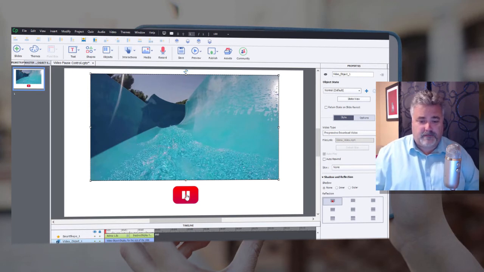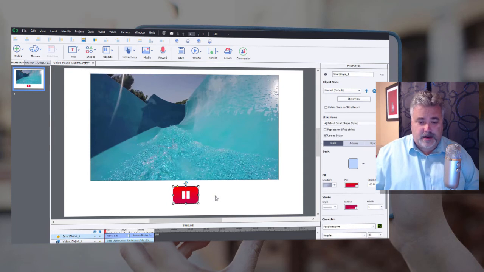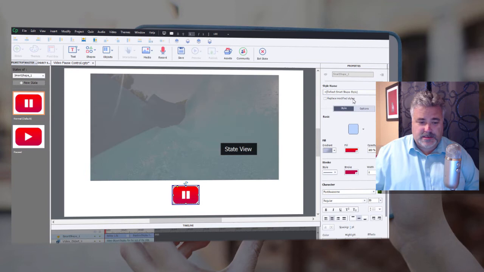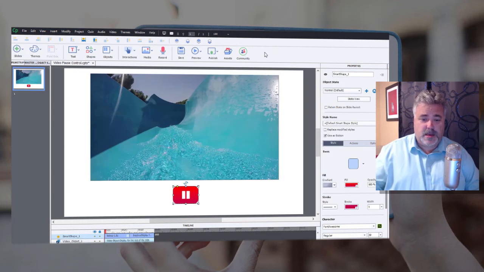So what I've done is I've added this little button here, and this is a multi-state object button. If I go into state view, you can see that there's an additional custom state that I've created for the pause state, which shows a play button instead of the pause. And that's going to be useful as I'm going to create a toggle to play and pause this video. So let's get started with that.